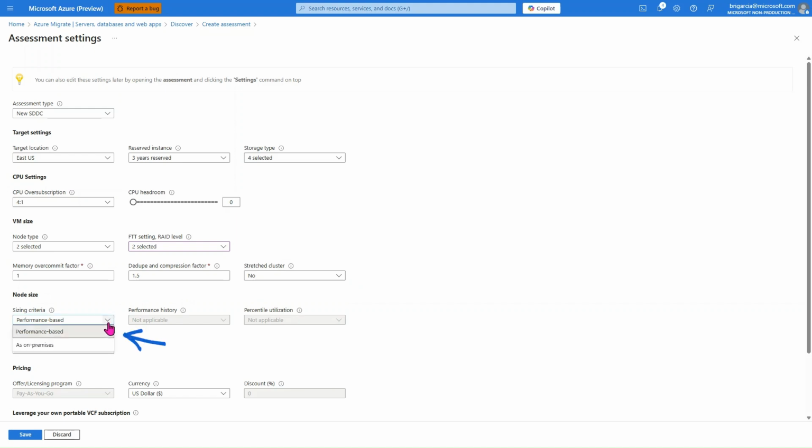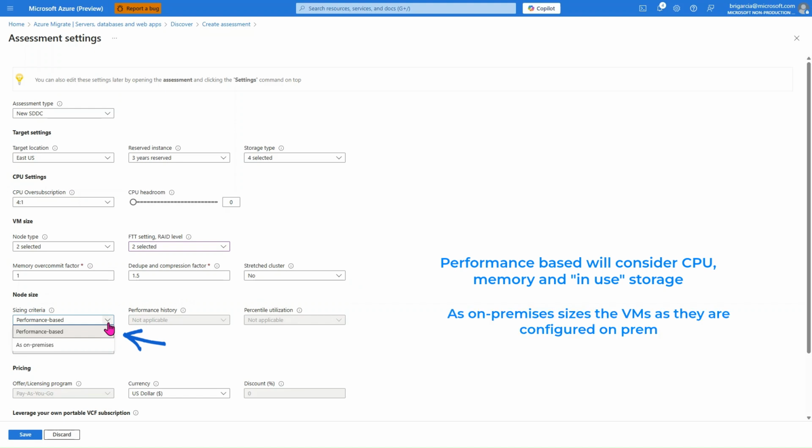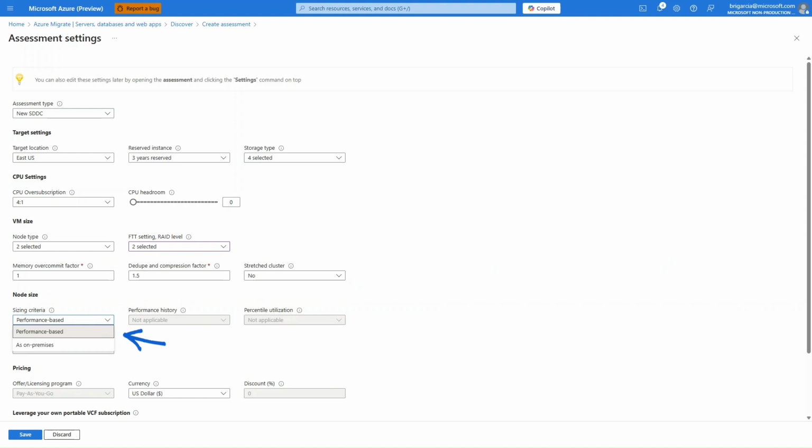For node sizing, we have performance-based and as on premises. Performance-based will consider the CPU, memory, and in-use storage. As on premises sizes the VMs as they are configured on prem without considering in-use utilization data, so it will use total storage. Performance is what I will go with for this example because it's right-sizing the VMs according to Azure and only considering the in-use utilization of data.